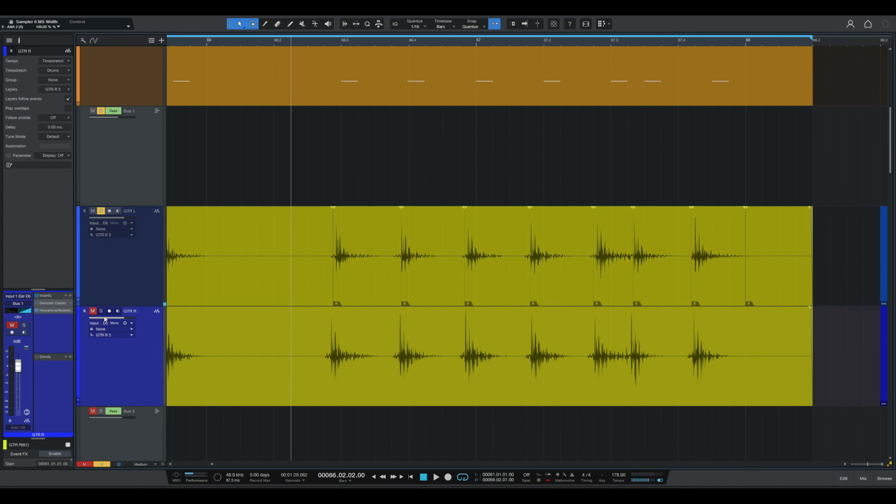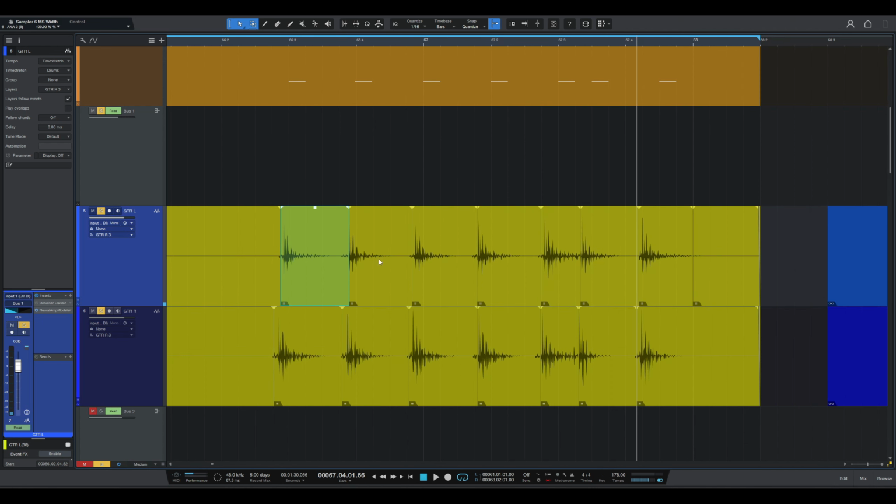Let's do it on the other guitar as well. So tap to transient, that one. Tap to transient, tap to transient, tap to transient. There we go. So now we cut all the palm mutes into different clips. And now we're just gonna move them to the grid.